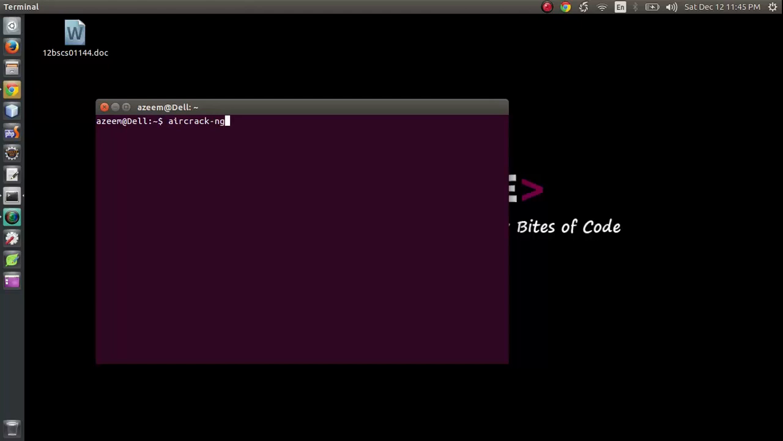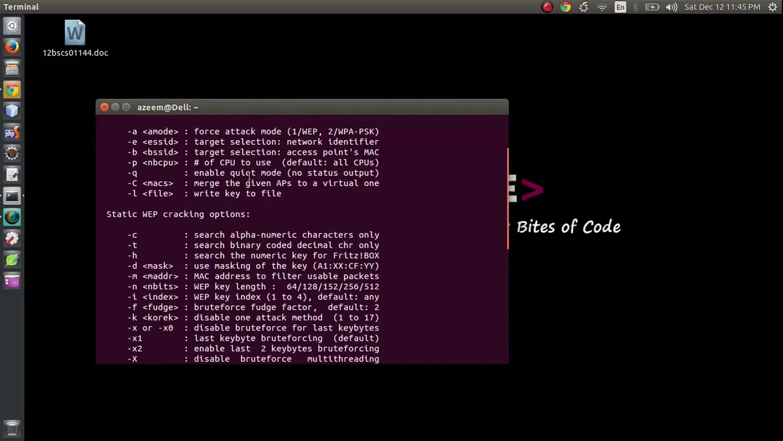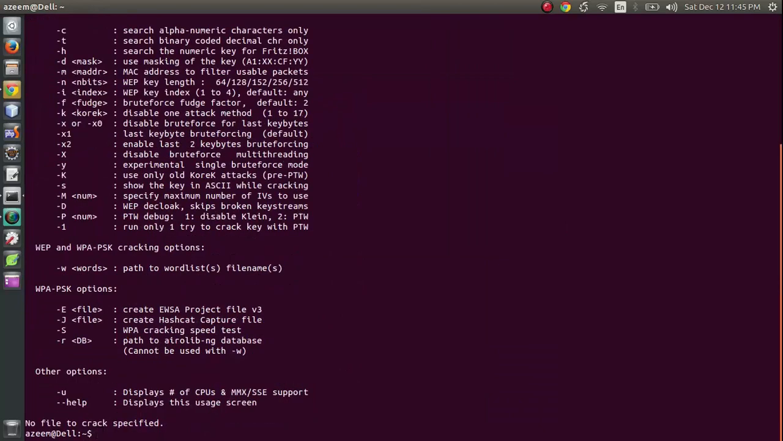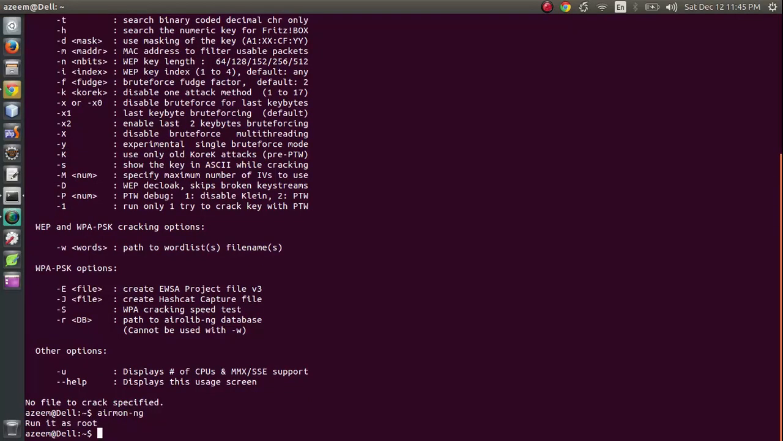Aircrack-ng. It's working. Let's see. Airmon-ng. You can see that I cannot run it as normal user. I have to run it as root user.